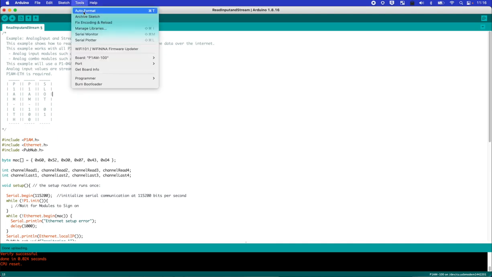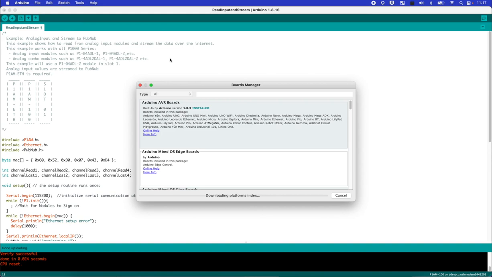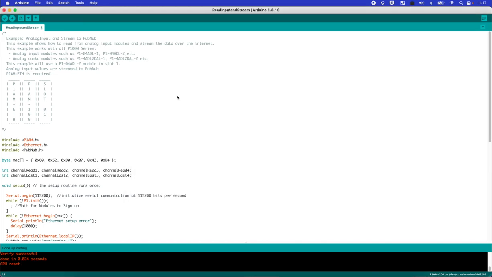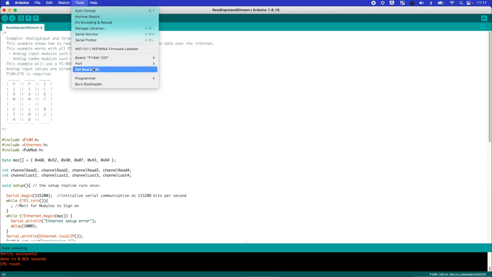Next, go to Tools, Board, Boards Manager. Search for P1AM and install the board by Facts Engineering. Now, make sure that board is selected.